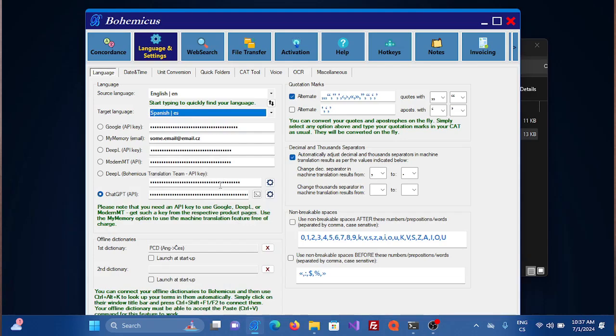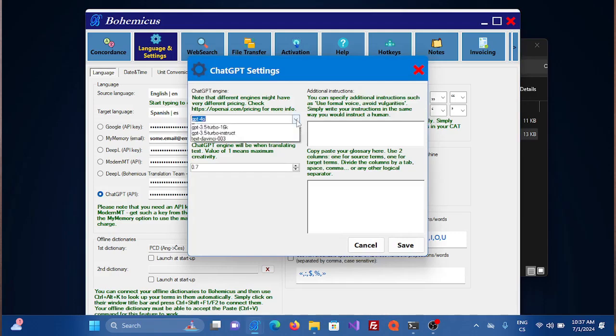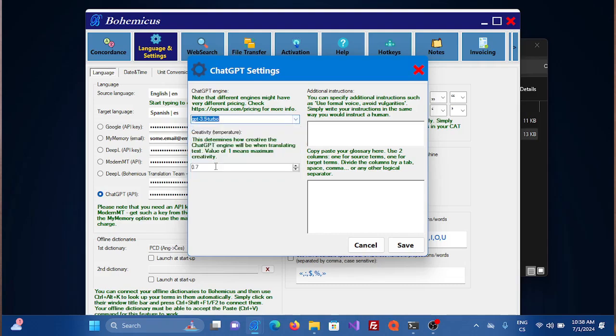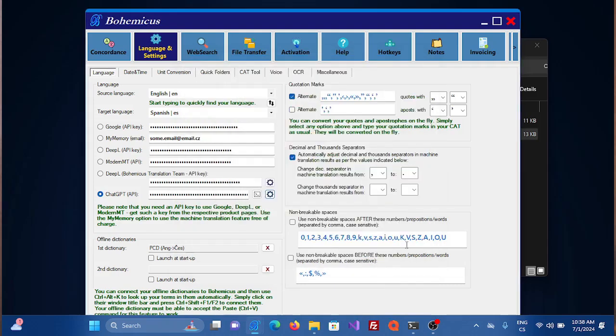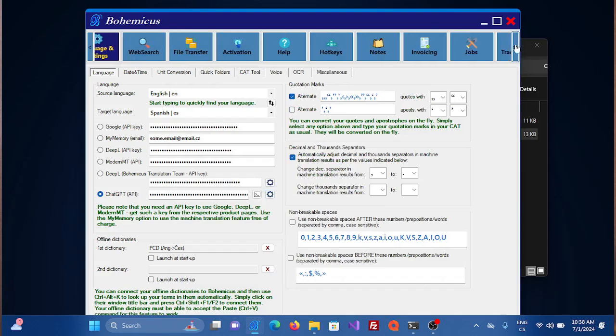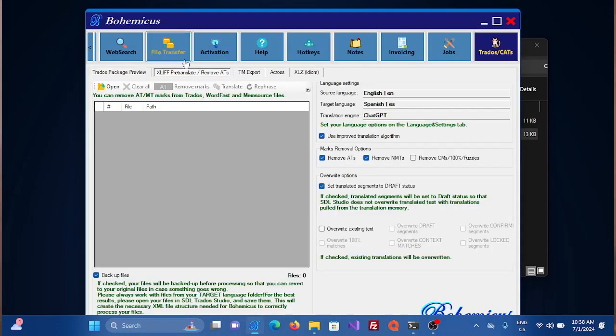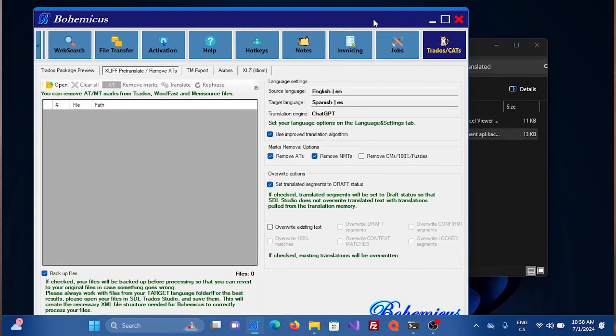And we would like to configure it also a little bit. So let's choose GPT-4o, which is the newest edition of GPT. But for this purpose, let's choose just the GPT-3.5 Turbo. So you click Save, and now it's configured. And then you would go to this CATs tab and to XLIFF pre-translate remove ATs, which is here. And now it's going to be very easy.